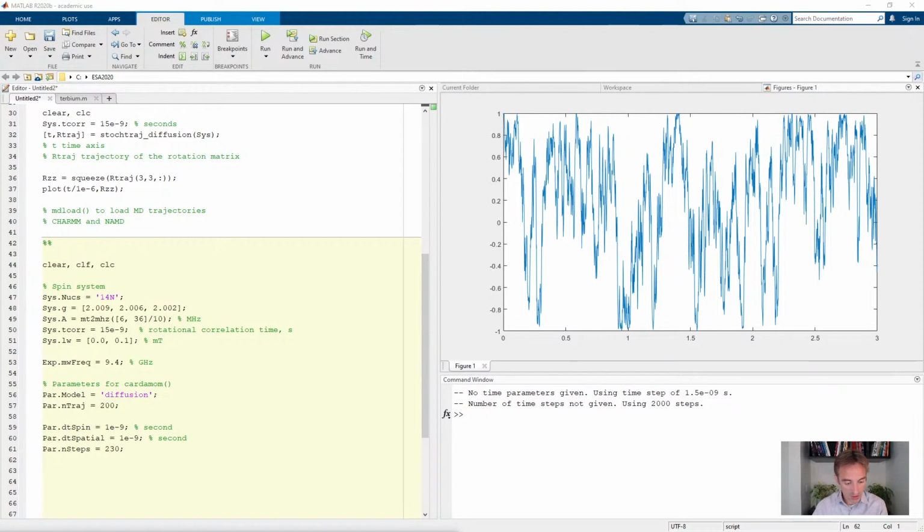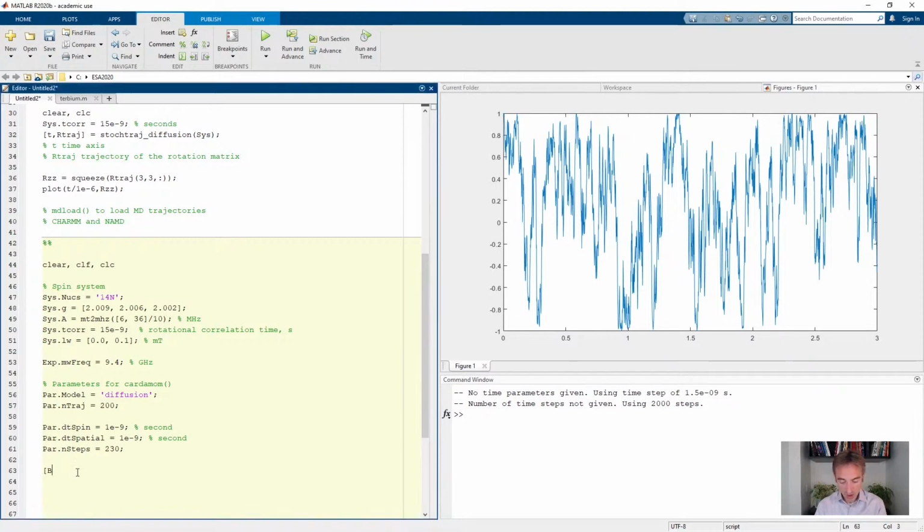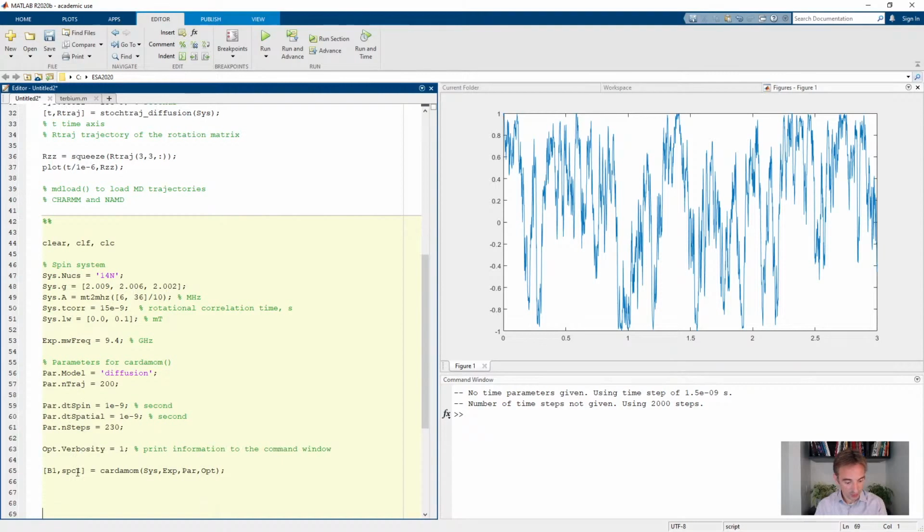Okay, so now let's simulate this with cardamom. Let's call this B1 spec 1 equals cardamom. We feed it the spin system, the experiment, the parameters. This is now different from all the other functions, the trajectory parameters, and the options, any simulation options we might have. Let's put in options verbosity equals 1. This tells it to just print information to the command window. This is available in all of the EasySpin functions.